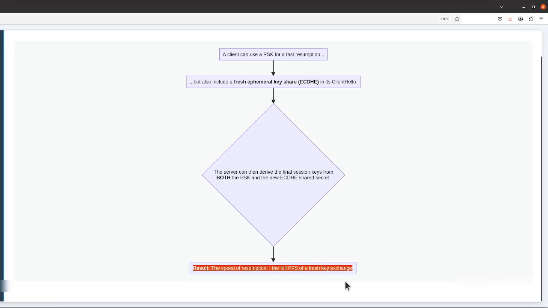You get the low latency startup of a resumed session, plus the full perfect forward secrecy of a fresh ephemeral key exchange for all the data sent after the handshake. This is the recommended mode for highly secure applications.